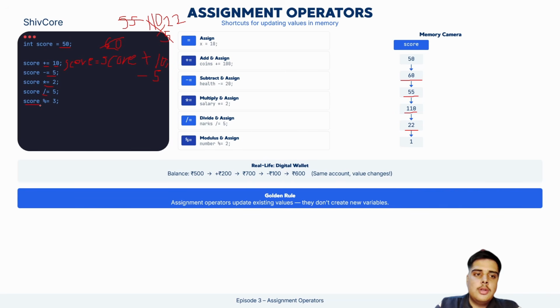And when score %= 3, it means score is equal to score modulus 3. And when it is 22, the nearest is 21 and 1 is the remainder. So 1 is the remainder, you can check here also. And you can safely check that in real life digital wallets, the same things work. Your account values increase, decrease with this, and these are performed through online already.